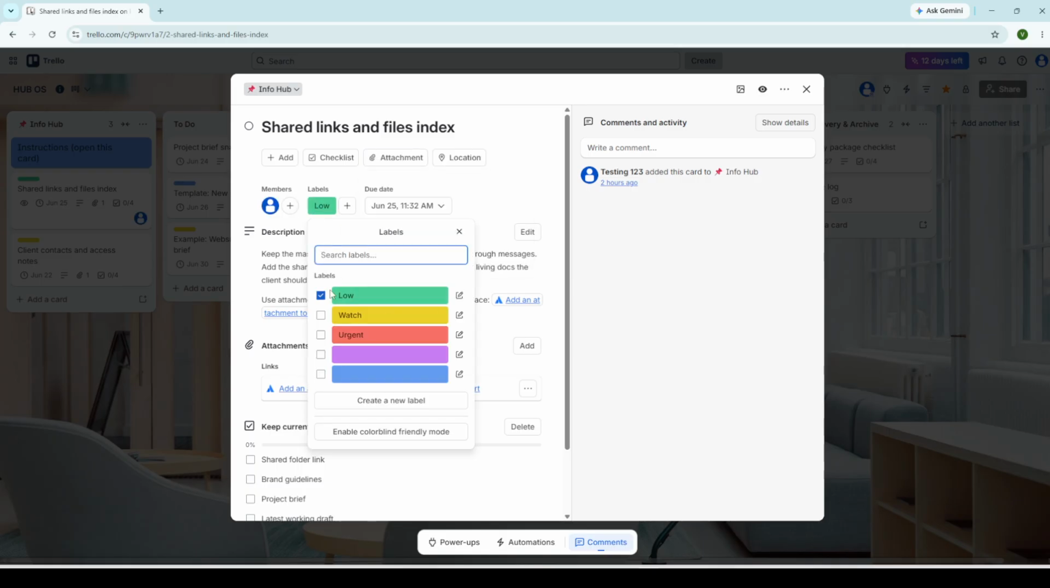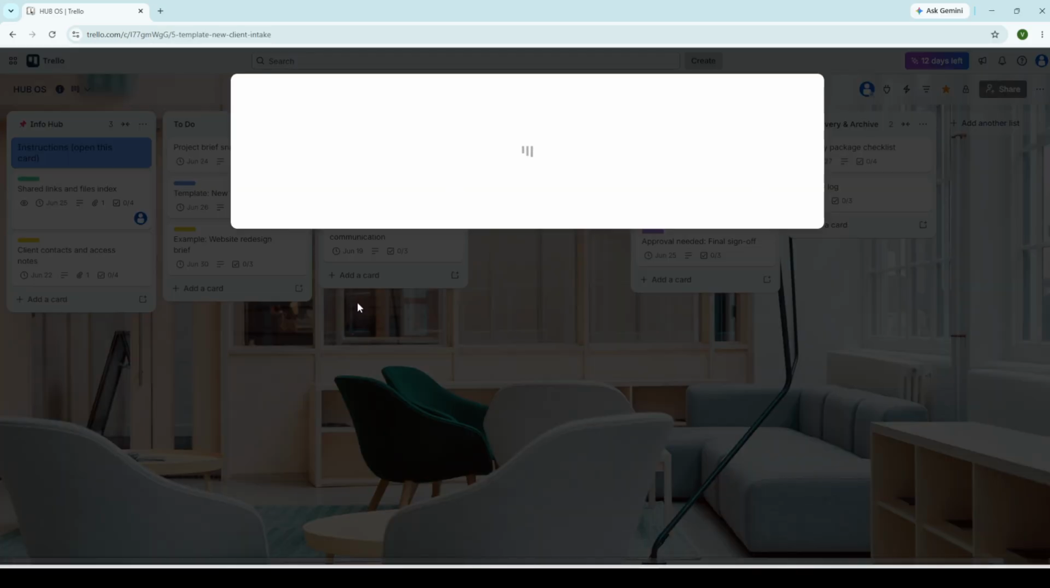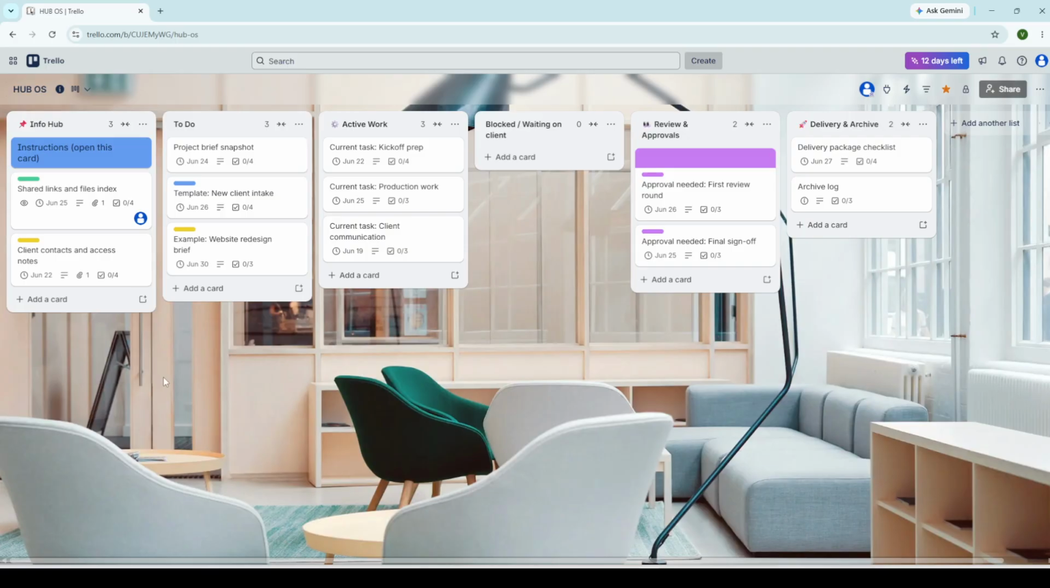While you're in the card, also assign team members by clicking the Members button and add labels like Urgent, Phase 1, In Review, or whatever categories your workflow needs. Labels are color-coded, and in Calendar View, those colors show up directly on the cards, giving you a quick, at-a-glance sense of priority or status without having to click into anything.